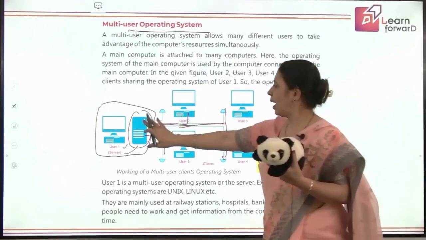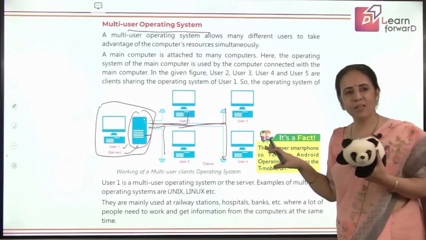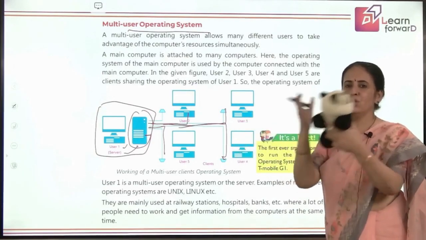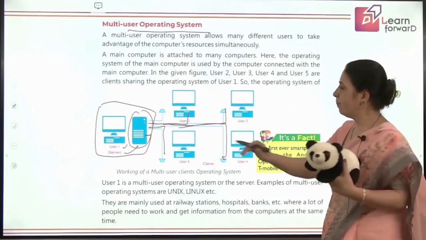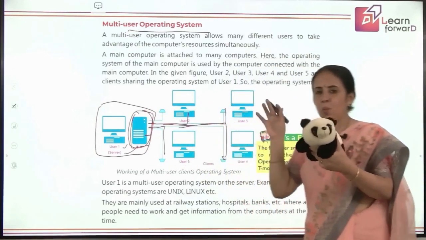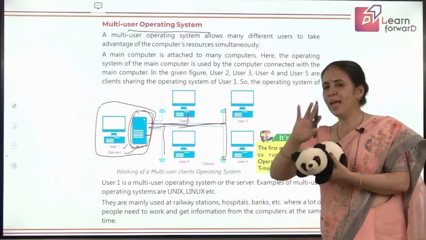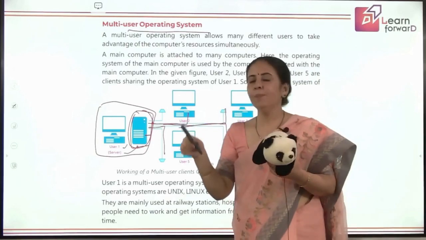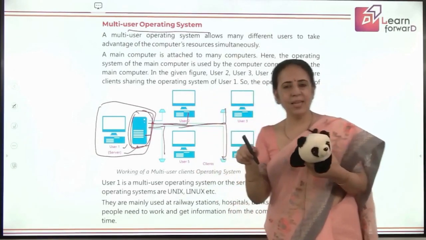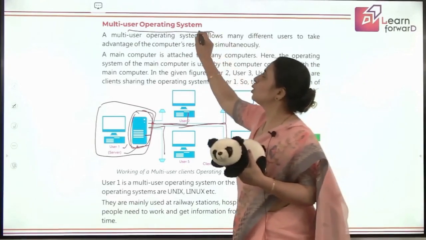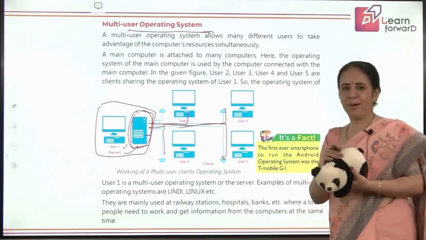Suppose we have 10 people working together in the office. So instead of carrying the data from one user to another, we could simply store the entire data in one CPU, which could be shared with everyone. So that makes your work economical, that makes your work easy, that saves your time. That is the entire use of multi-user operating system.